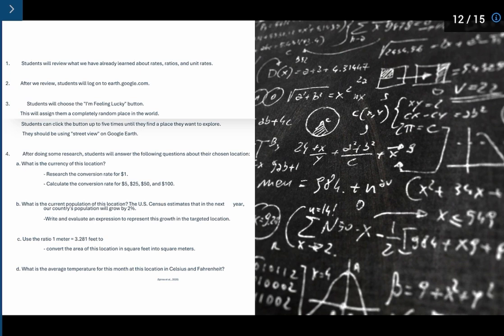The second question they must answer is, what is the current population of this location? The U.S. Census estimates that in a year, our country's population will grow by 2%. Write and evaluate an expression to represent the growth in their targeted location.